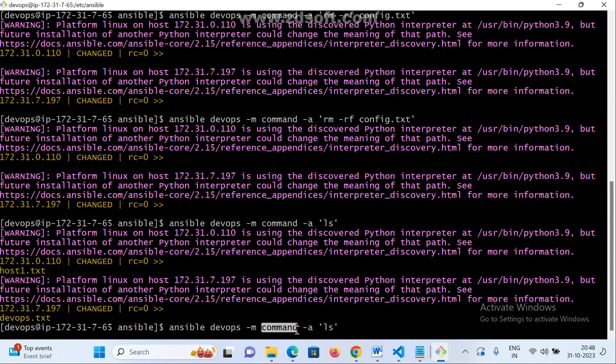This is the module name, right? I executed only one module. Suppose I want to execute more than one module at a time. This way is not suitable, so in that case we go for a playbook. Yes or no? Clear? Anyone, any doubt here? So these are the three modules.